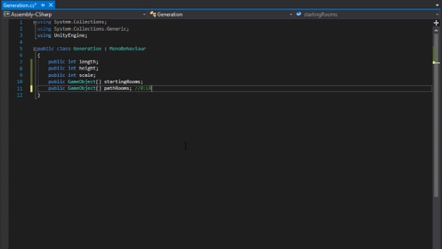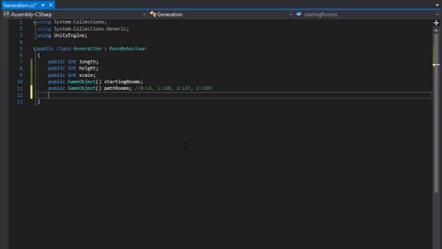A little note that is always helpful to leave ourselves: I'm going to be using numbers to represent everything, which makes sense because we're using arrays. So the 0 slot is going to be a left-right corridor. The first slot, or iteration 1 on the array, is going to be left, right, and bottom. 2 is going to be left, right, and top. And finally, 3 is going to be left, right, bottom, and top, the omnidirectional one. We might add more to this later, but currently that's all we need to construct our most basic program.